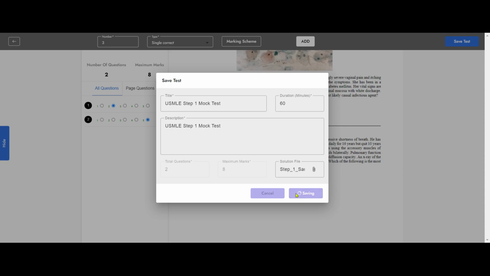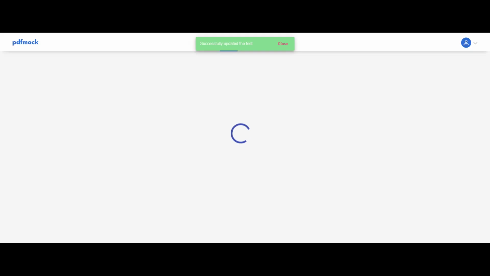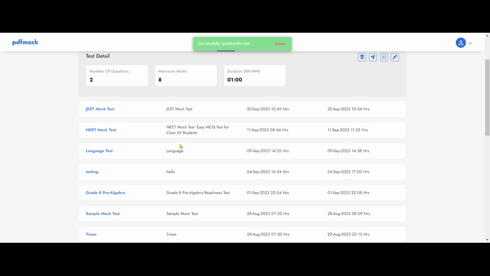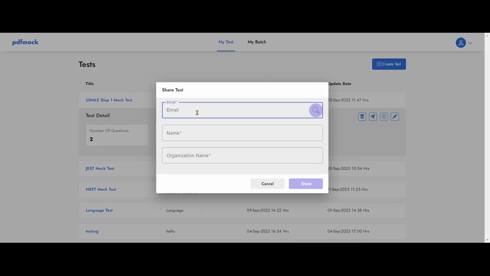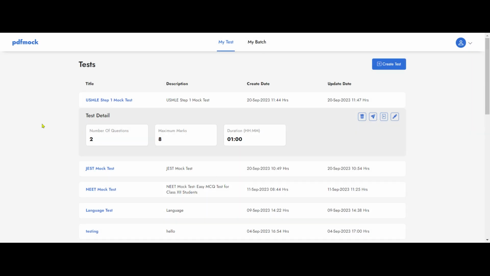As soon as you save it, your test is ready to be scheduled. You are back on the dashboard, and you see only two questions because we have just inputted two questions here. You can go back to the control panel by clicking on the edit button. You can delete this test. You can share this test among your colleagues by clicking on this link, typing their name, searching their profile, and then sharing it. It works really well when you have a junior staff or a data entry operator.